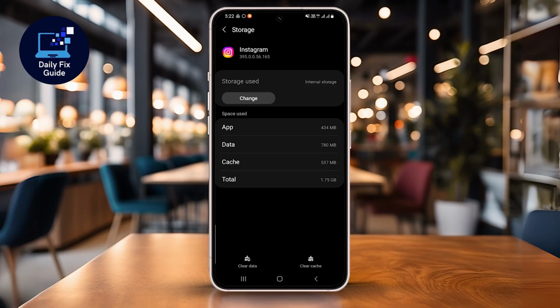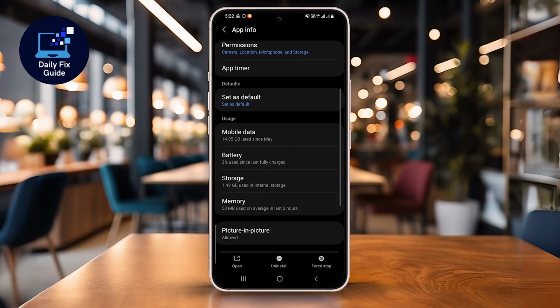By trying these methods, updating the app, reinstalling it, or clearing its cache, you should be able to fix the most common Instagram issues quickly and easily.